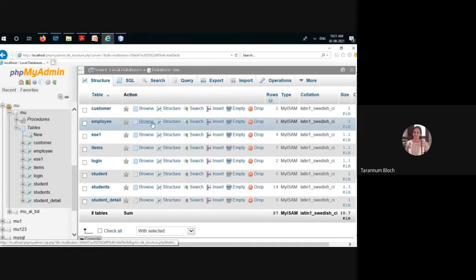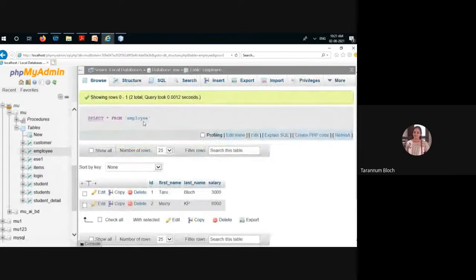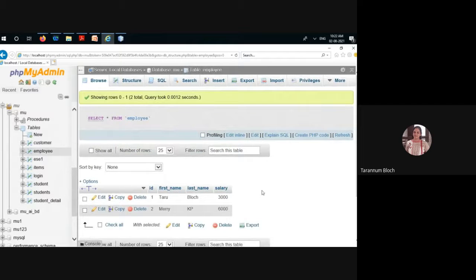I have a database MU. Inside I have the employee table. If I browse it, I have 2 records in it, right? You can see 1 Tarub Lodge salary 3,000, 2 Mary Kepi having the salary 6,000. So we have employee ID, first name, last name and salary.